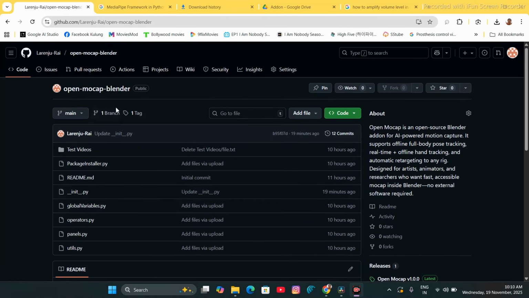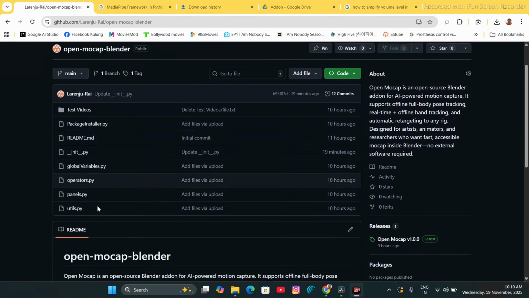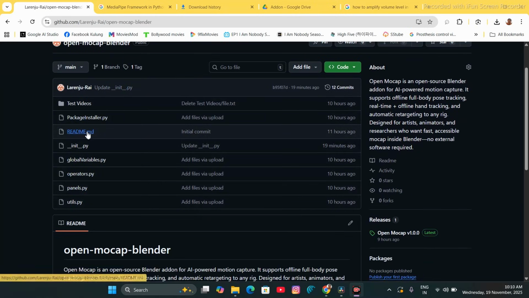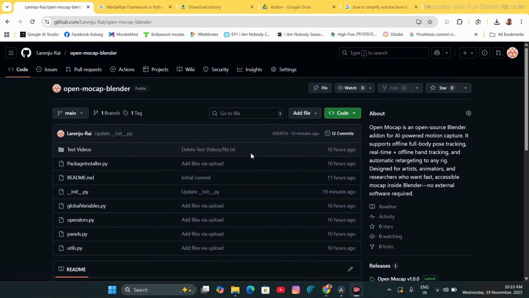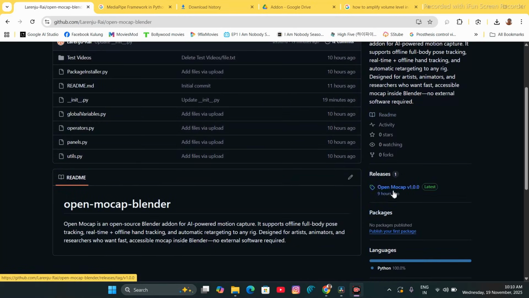So in order to download this add-on, you need to go to my GitHub page, and as you can see here, this is my GitHub page and the link will be in the description. In this GitHub page, you can see that all the source code has been uploaded and it is open source, so you can always download it and modify it, right? You can contribute to this open source project, and here you can see the latest release.